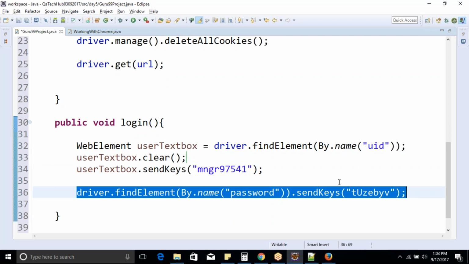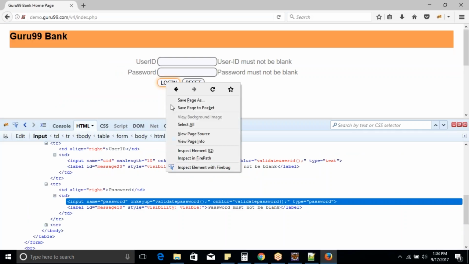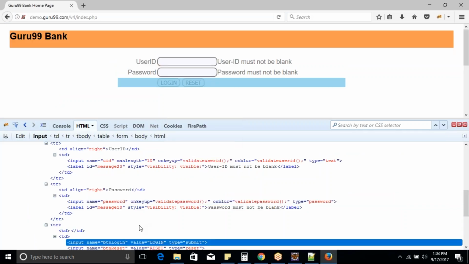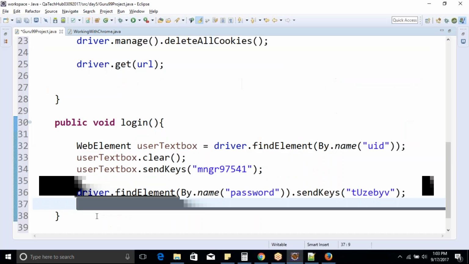Okay. Then, so I just identified my password and have written the password in it. Last thing will be I want to click on this login button. So I'll identify this. Here is my login button. Again, it's an input type and has a name as btnLogin. So I can take this.